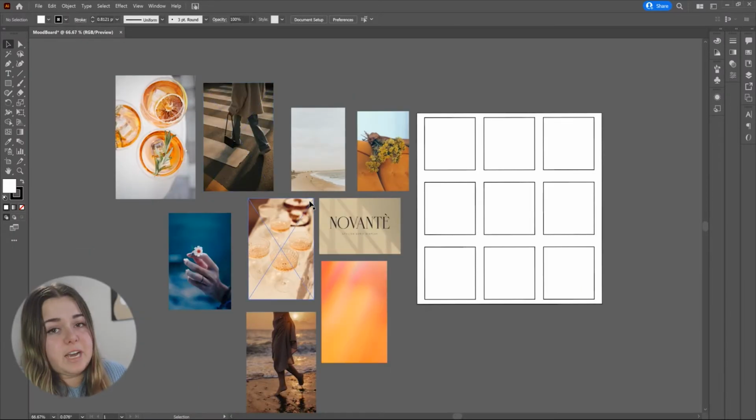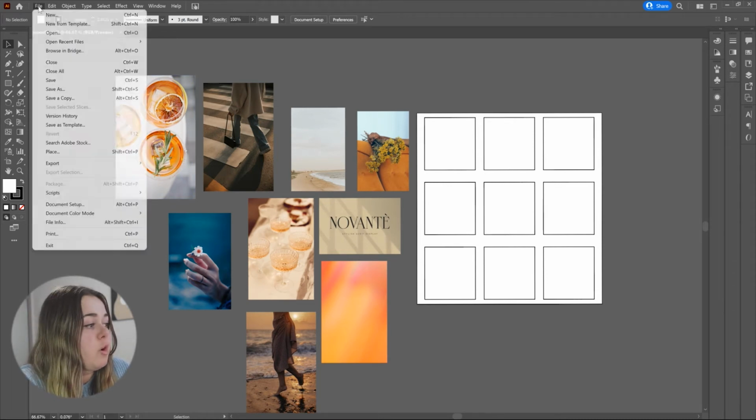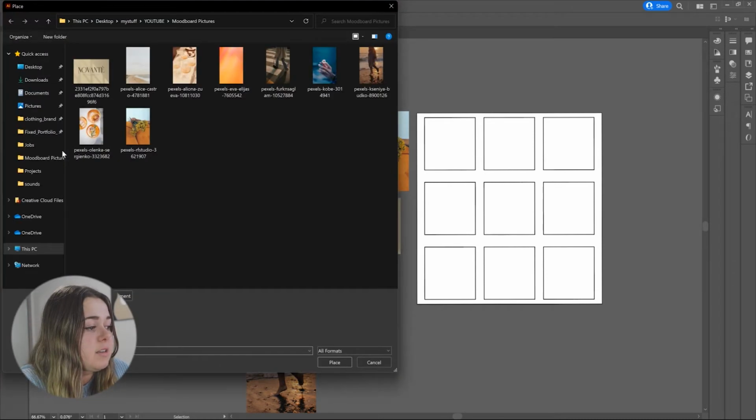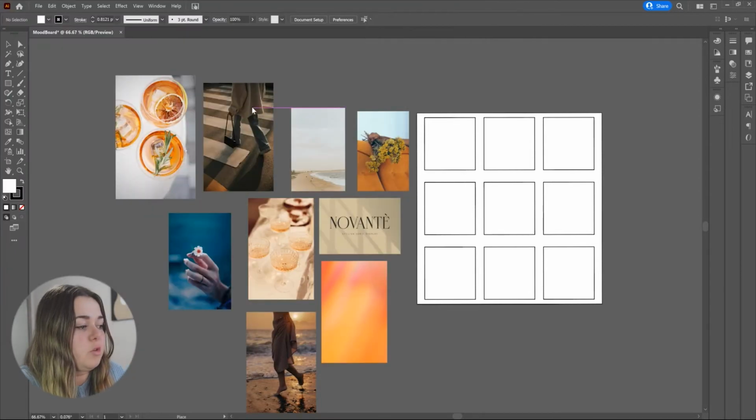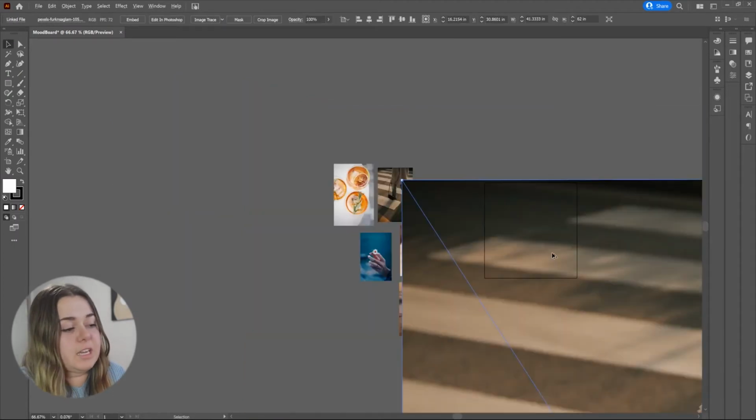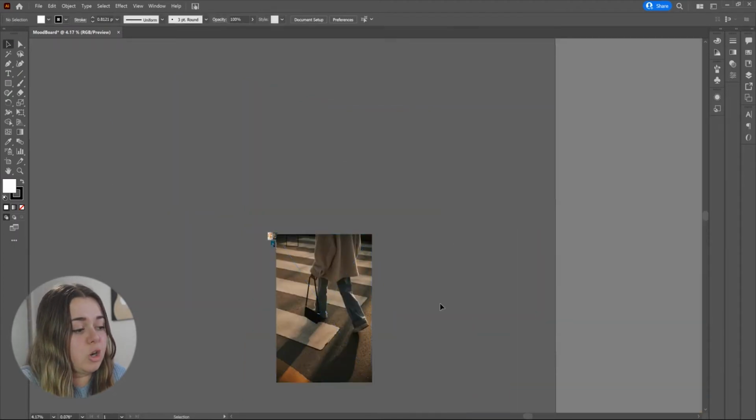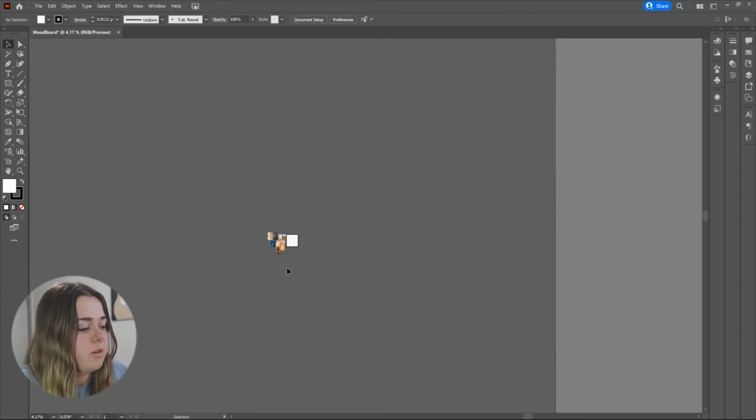Here on the left I have 9 photos, and these are just random photos that I took out of a folder that I had. And simply to get these images into Adobe Illustrator, you just go up to File, Place, and it will take you to your folder, or you might have to search for your folder, and you click on the image and you place it. And then obviously this image is really large, so you're gonna have to scale it down.